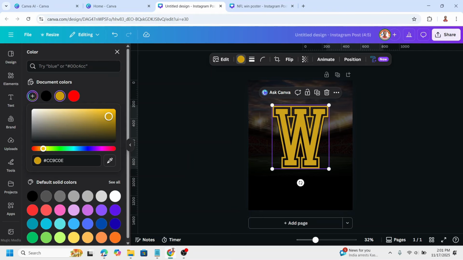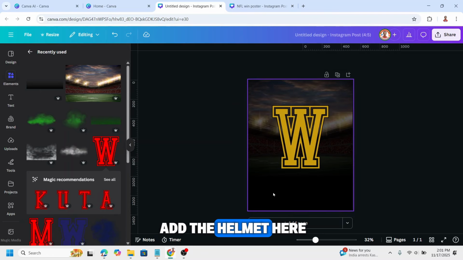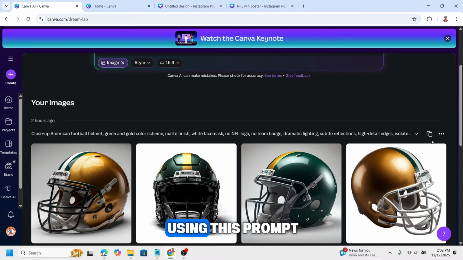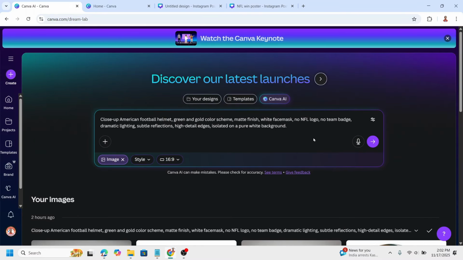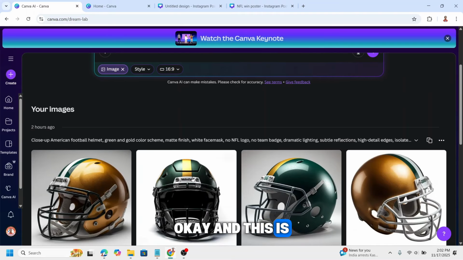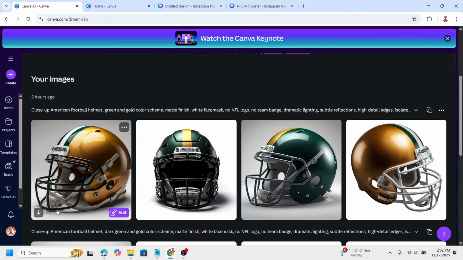All right. And then I will add the helmet here. I generated the helmet using this form. You can get the prompt on the description. Okay, and this is the result. Choose one of them. I will choose this one. Download.